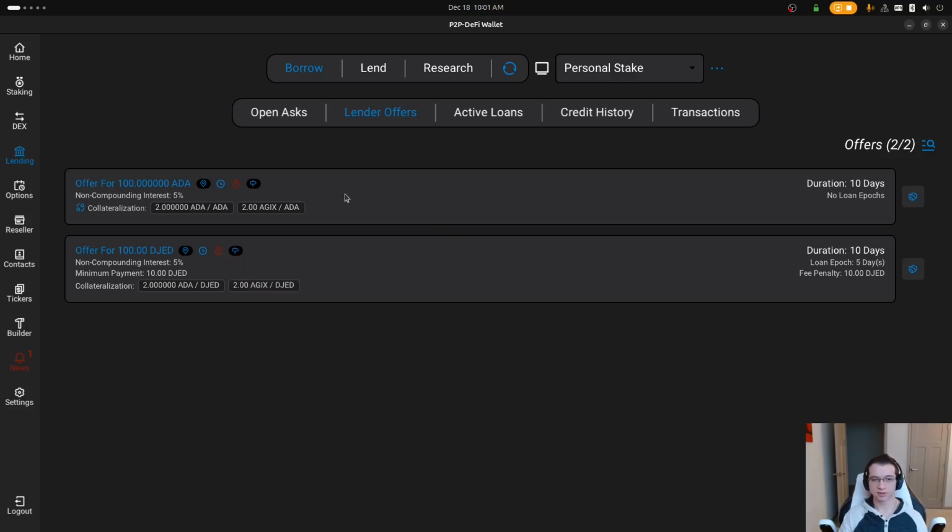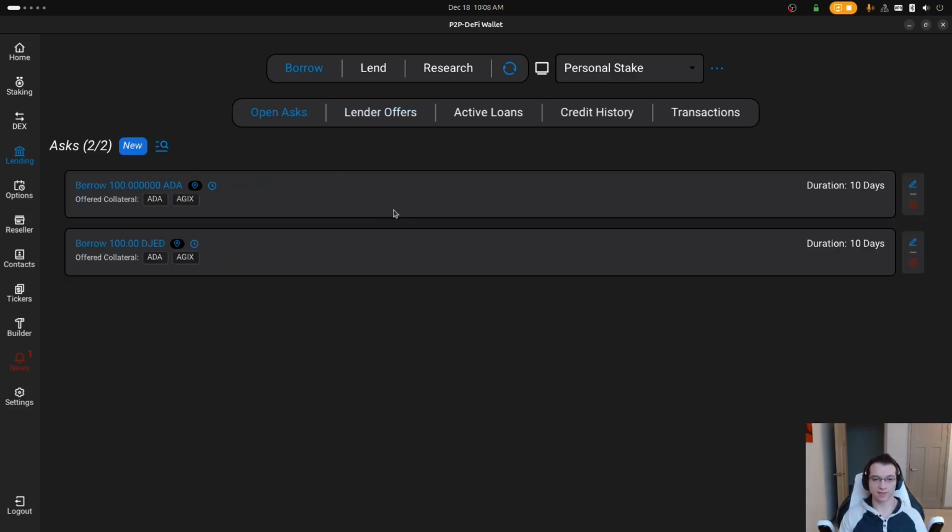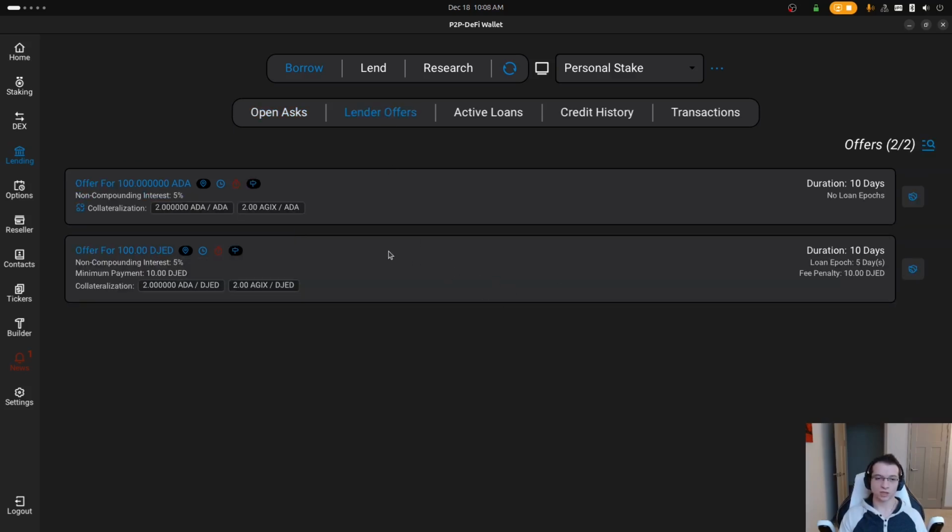And you can see it looks exactly the same as from the lender side, so I'm not going to cover this. If you don't like these offers, you can go back to your asks and change them, ask for a different asset or offer different assets as collateral, and the lender may or may not give you different terms. If you decide you would like to accept the terms, then you just need to click this accept offer button.